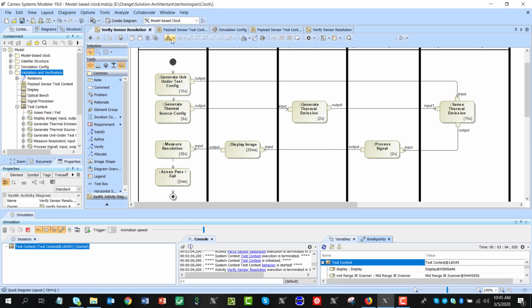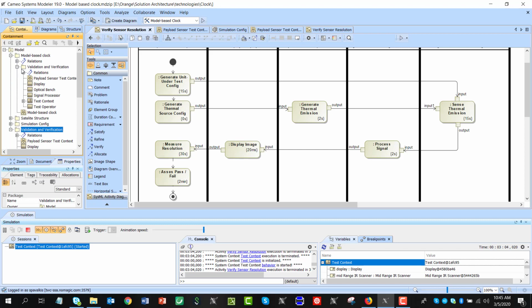The model-based clock actually allows you to specify which property in the model represents the time. And then you need to increase the time by yourself. So for example, here in this model, and why you would need to do this, it's pretty much to have full control of the time.